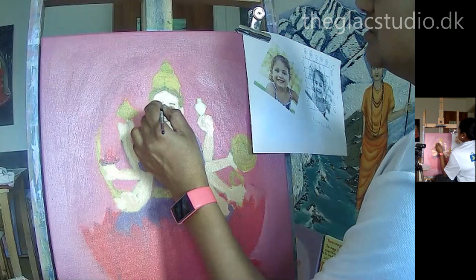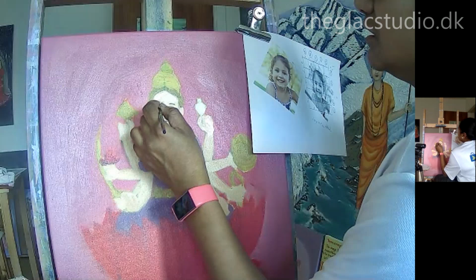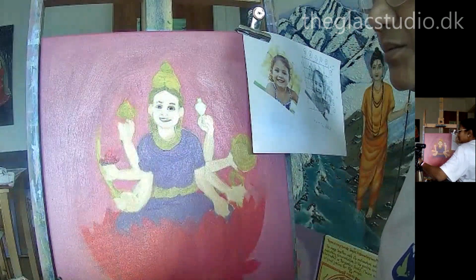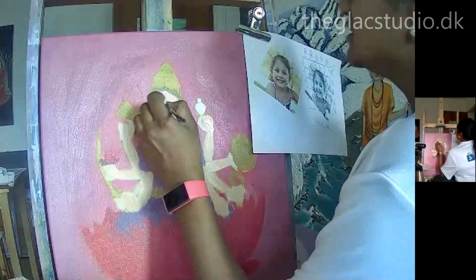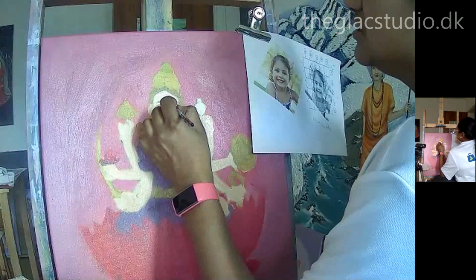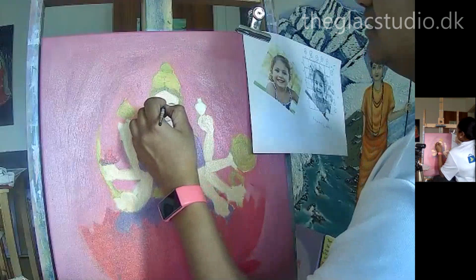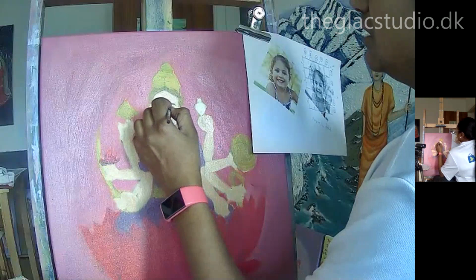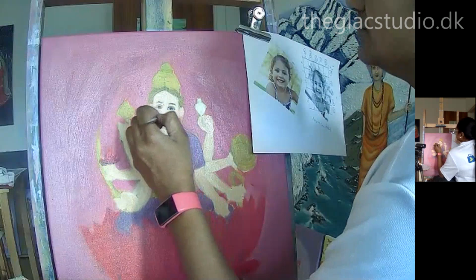Okay, so let's do the eyebrows. So take it one step at a time, and we will get there. So that's the eyebrows. I'm doing the other eyebrow. Fair enough. I'm blending in this color a tiny bit to show that angle of the nose that is coming in.